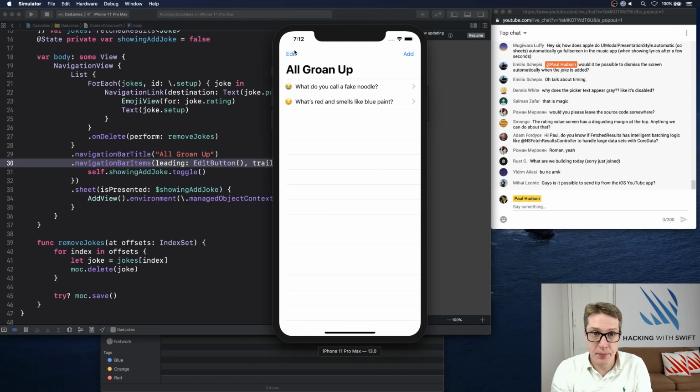So I go to edit. The whole thing is editable. I can tap here and press delete, and it's gone and back to done again. It's effectively immediate just by adding that one single removeJokes method. Boom, it figures it out straight away.